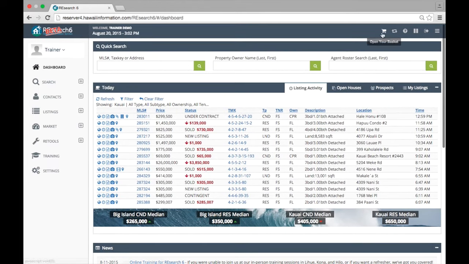In Research 6, we've added this little basket icon here. So in Research 5, if you wanted to access your basket, you had to first use the Actions tab and open up the basket. It would appear in a little tab on the side of the page. But now you can just access your basket from anywhere in the site by just clicking on this little icon here.